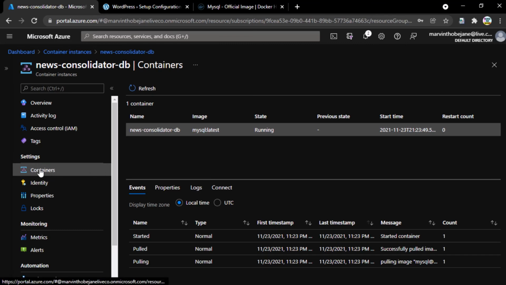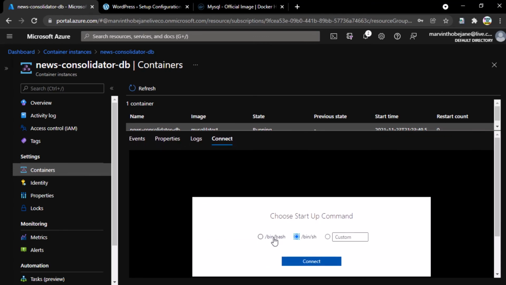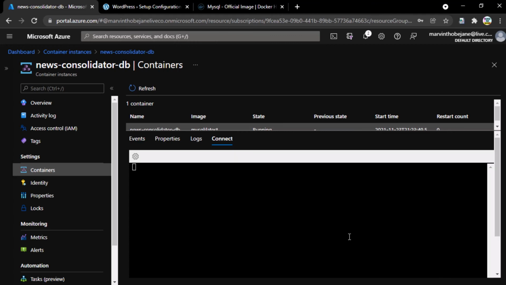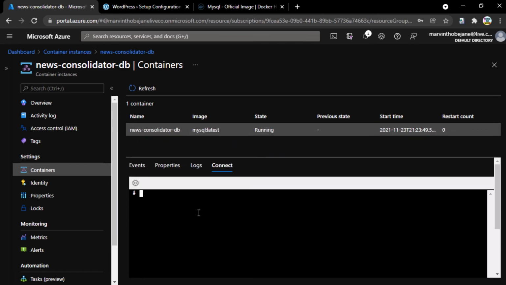So go to containers, go to connect. Just going to expand this. Any would do, to be honest. Just going to use a random one. Okay. Now we have a shell here. Let's just verify. Perfect. We know that mysql is recognized as a command, so we're going to connect.